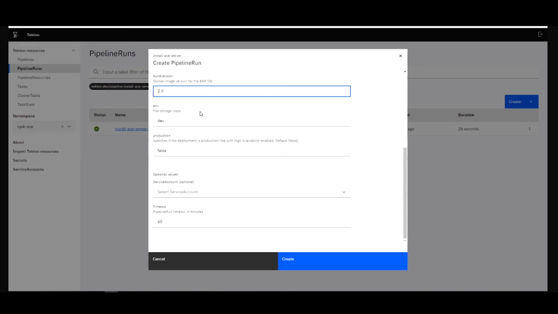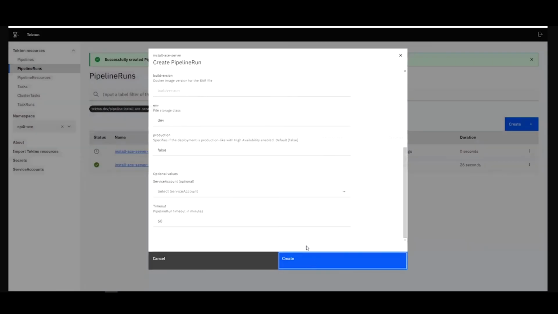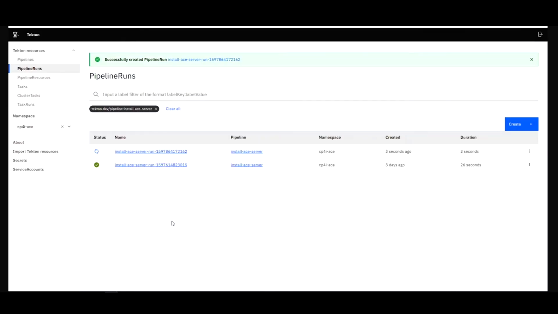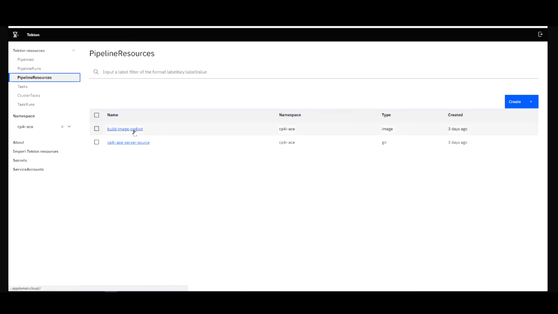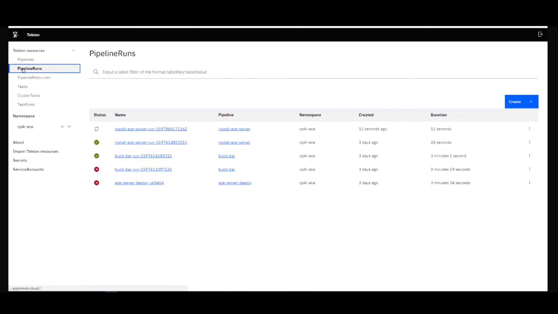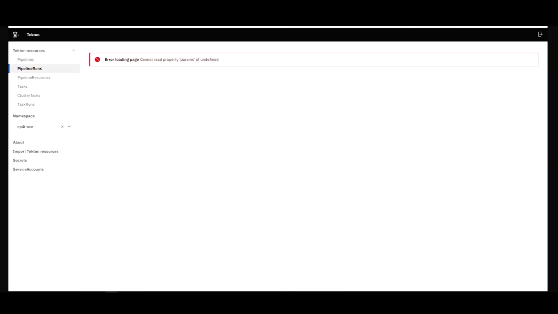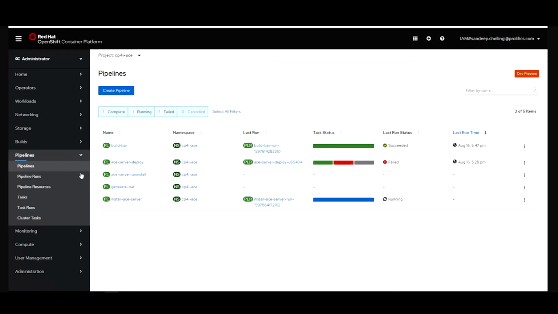As I've mentioned before, this part of the demo is going to be done using a deployment of Helm charts. So we'll be executing Helm charts within this deployment. I'll be quickly creating a new pipeline run, and I've given all the pipeline resource information that's needed. We've already created this pipeline resource information previously, and this is executing the ACE install server pipeline. I'm going to quickly go over and see how the pipeline is actually running right now.